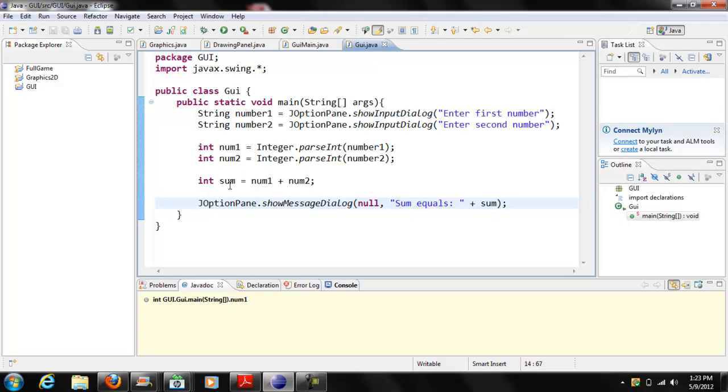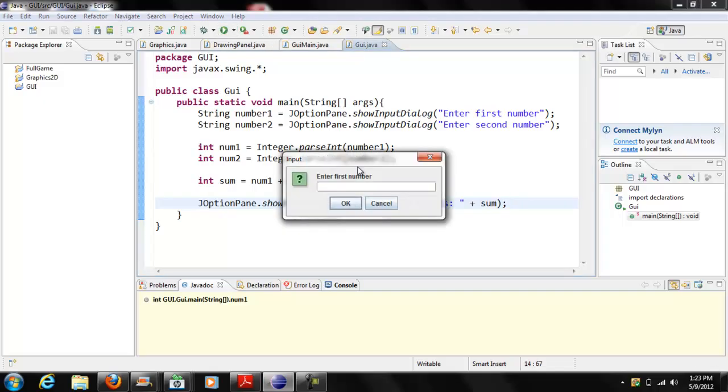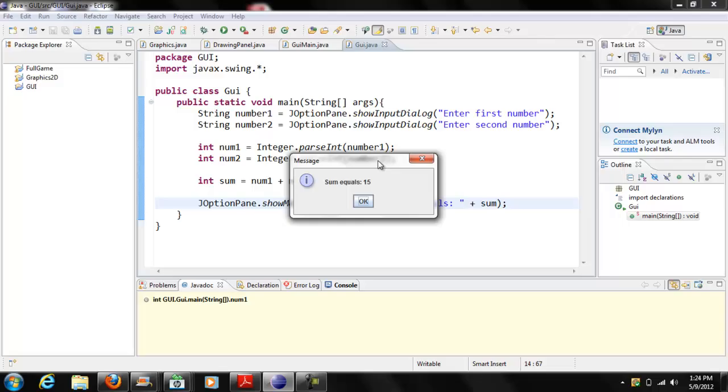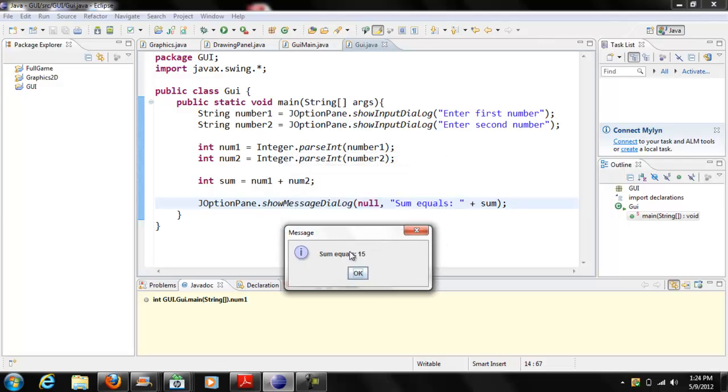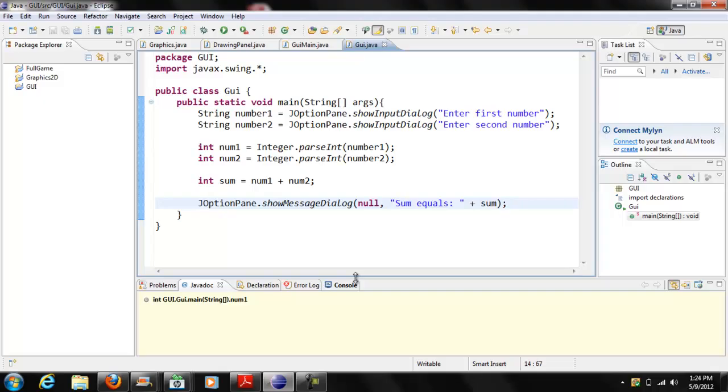And that's it. Let's go ahead and run our program and see if it works. So here we have our first window asking us to enter our first number. That is this first line of code right here. We'll type 10, press OK. Here's our second window for the second number. Type 5, press OK. And here's our last window saying that sum equals 15, and that is this line of code right here. So that is our program. It works. Pretty simple.